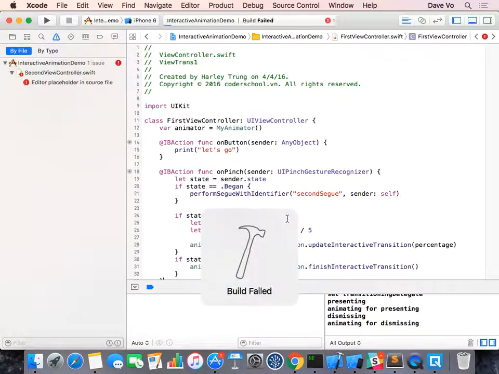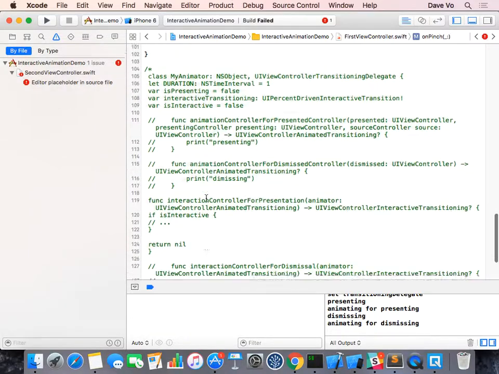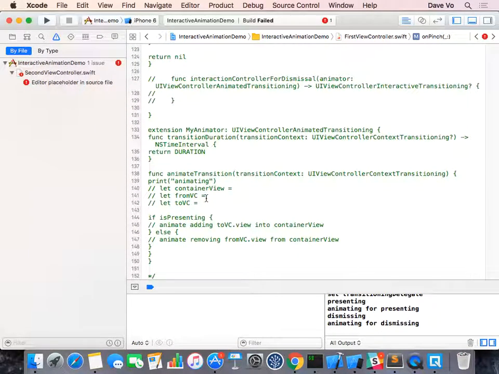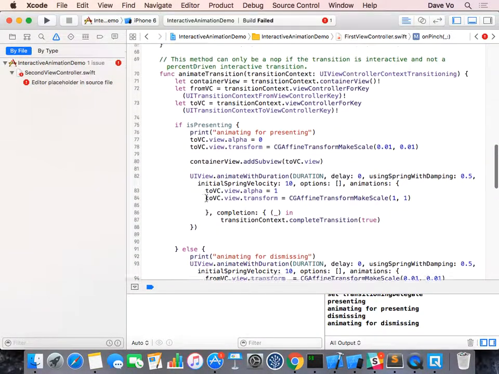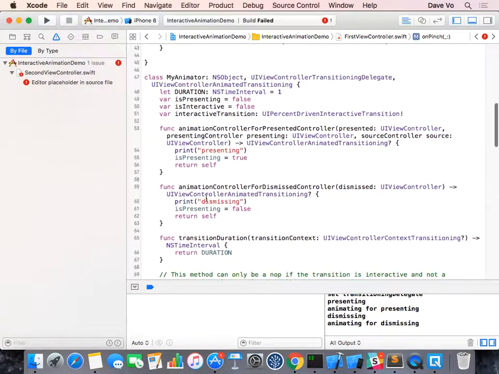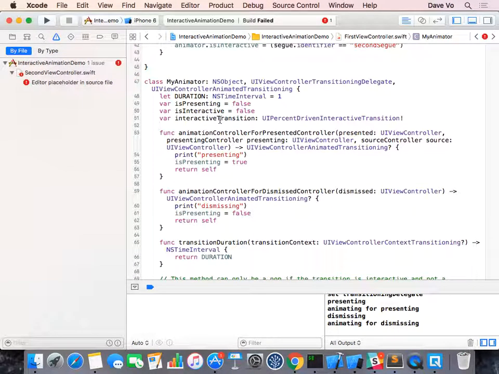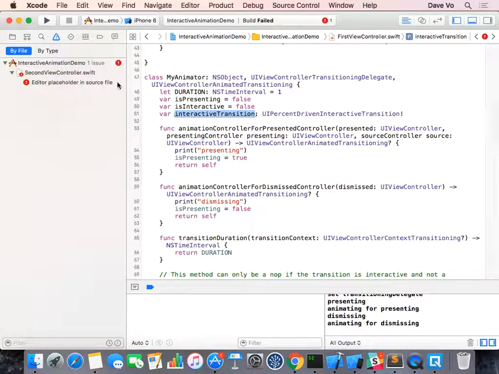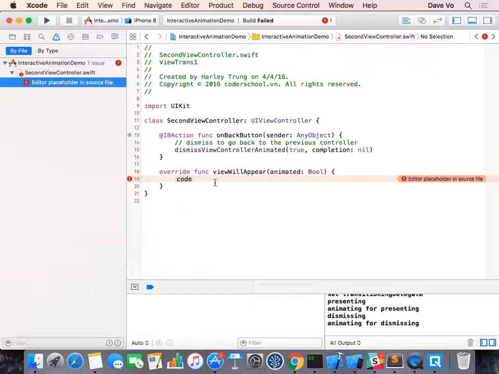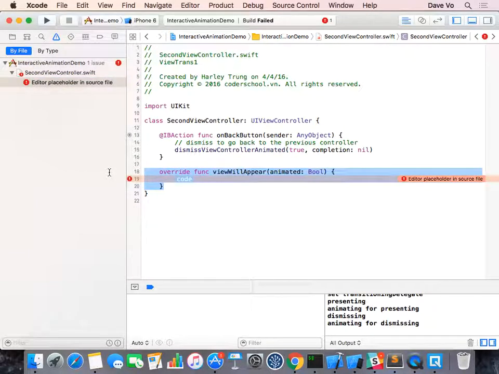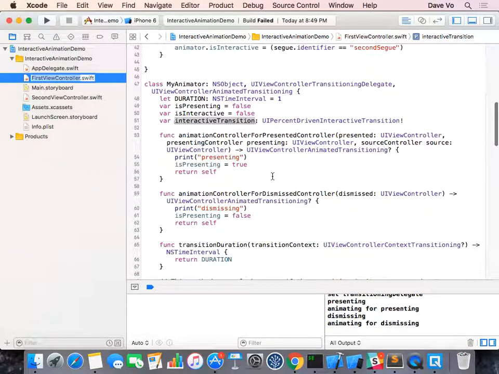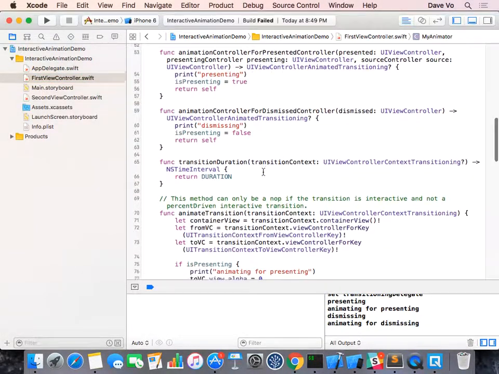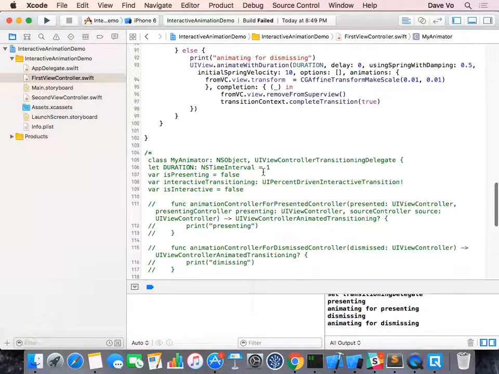Okay, so no, it should not. We still missing something. So let me see. What does this mean? Oh, sorry. I did the example before. Just remove this one. Go back to the first view controller. Okay. Is it enough?